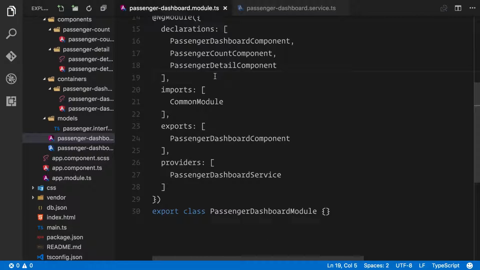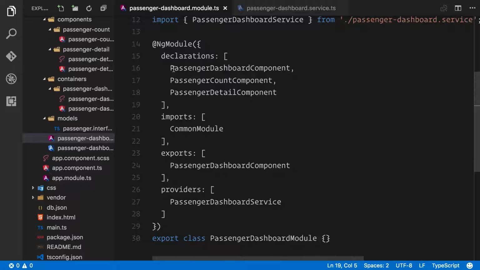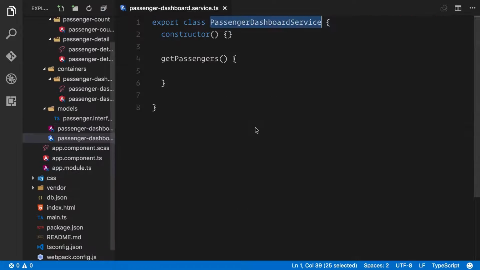So this essentially tells our NgModule that we have these components, and one of these components may rely on this service. So we're going to make this service available to any of the components. And this is done through something called dependency injection. So now you've done this, what you can do is close off the module.